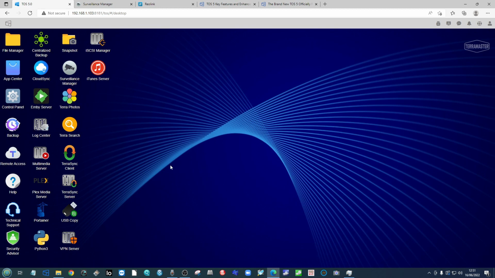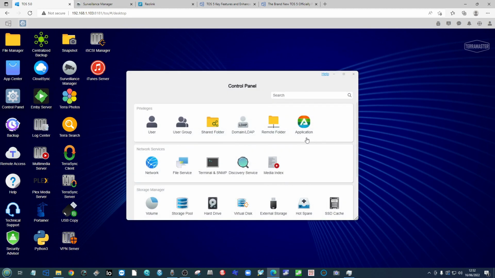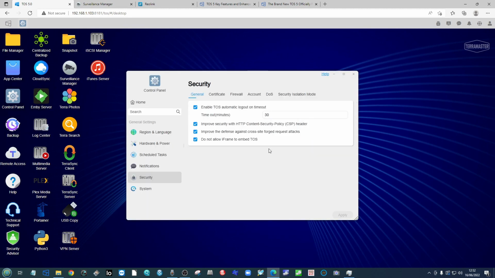I do think a lot of the backup options have been vastly improved upon, and I do think it is certainly a more secure platform, not just because of things like the isolation mode, but also because the system in general seems to have really taken to heart a lot of the issues that were faced in TOS 4 with regards to security. However, I don't feel like TOS 5 is the complete package yet.